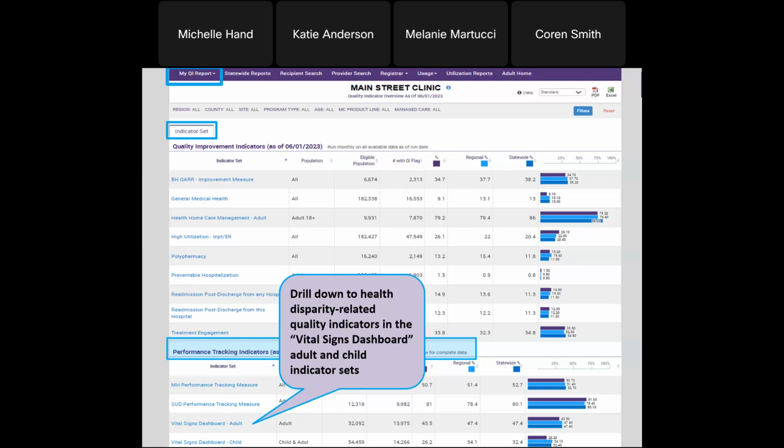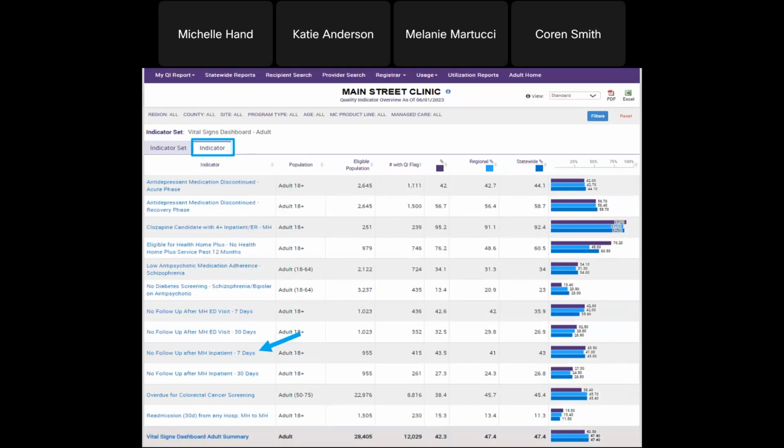Okay, so we'll drill into the vital signs dashboard adult indicator set. And you can see now all of the quality indicators that live within that set. So there's quite a few of them. But in this example, we're going to drill into the no follow-up after mental health inpatient 7 days.